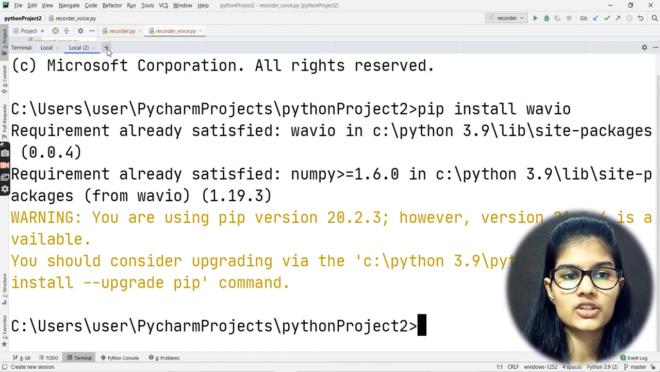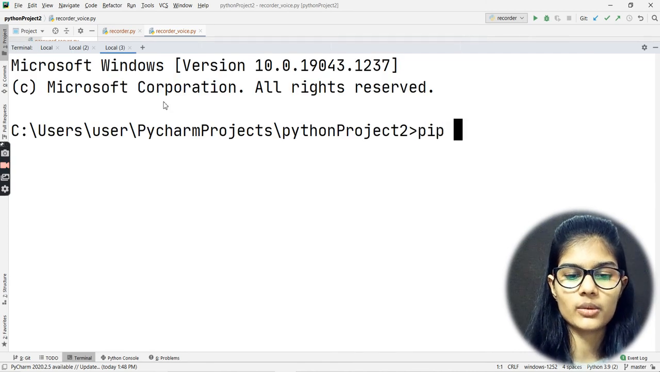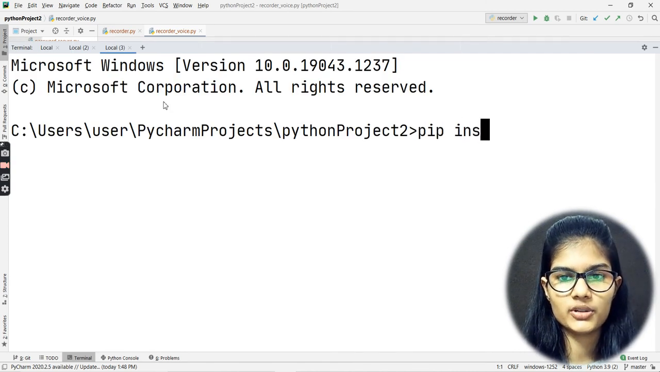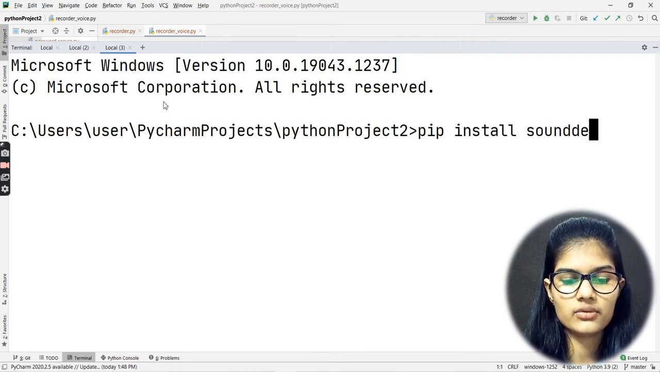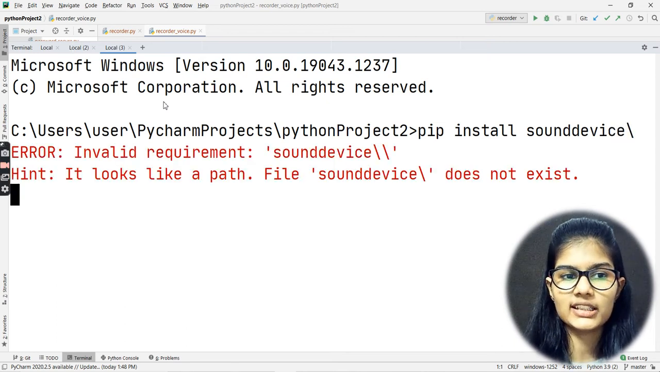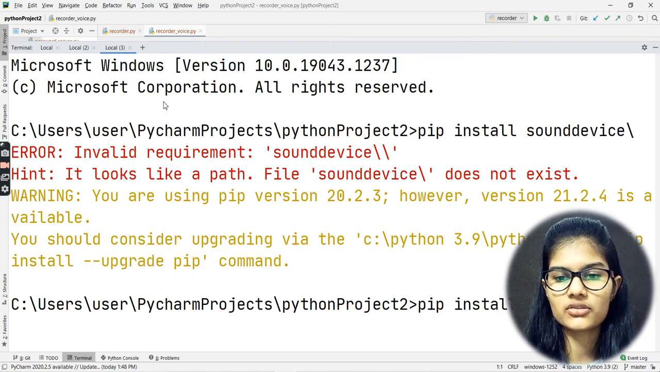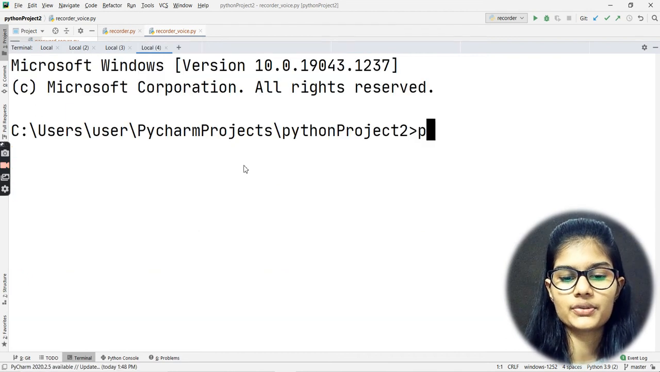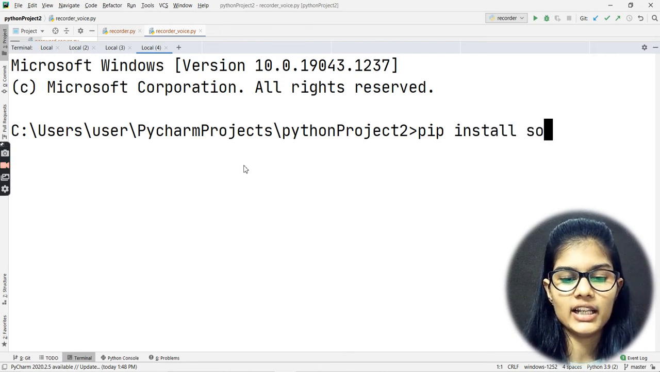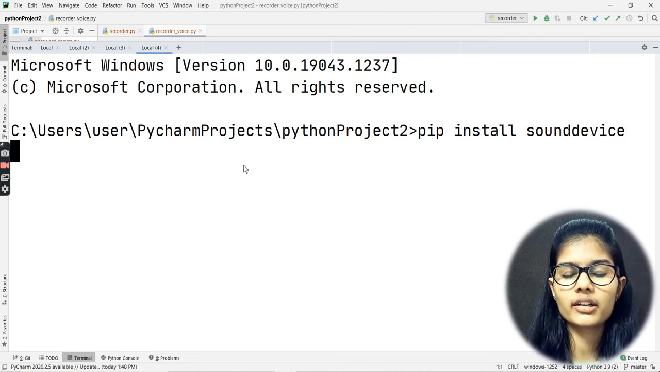Okay, and a new terminal opened here. The next one which I'm going to install is pip install sounddevice. Actually, I just put a slash there, so let me open a new one. So it's pip install, and my library name was sounddevice. This was the one. Great.